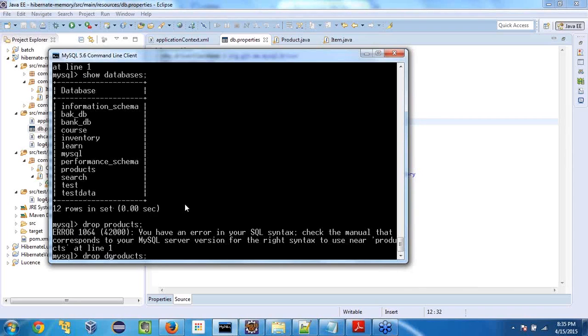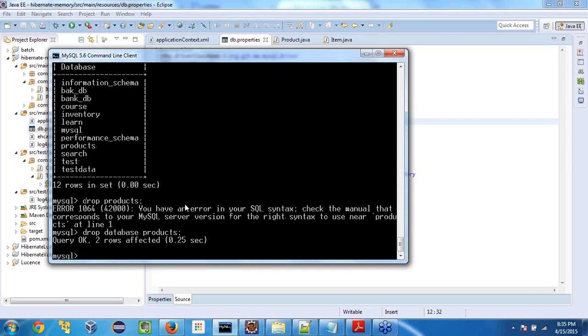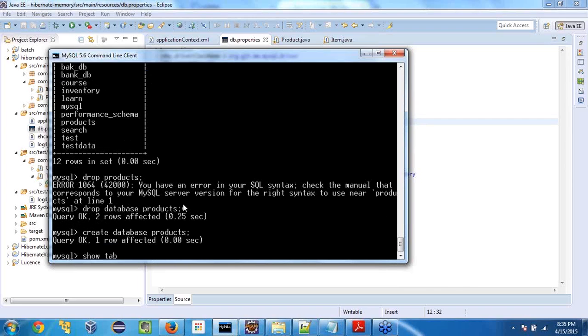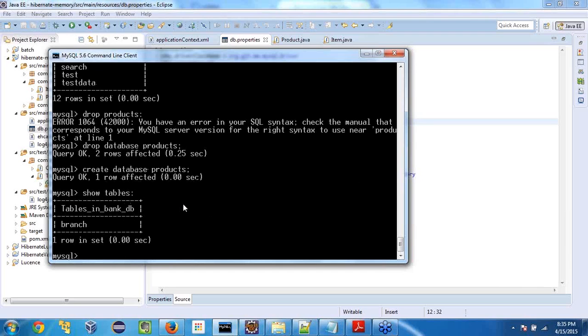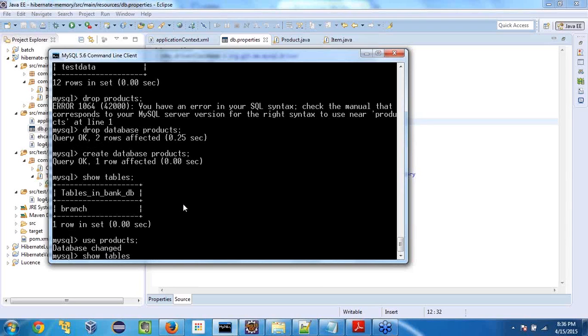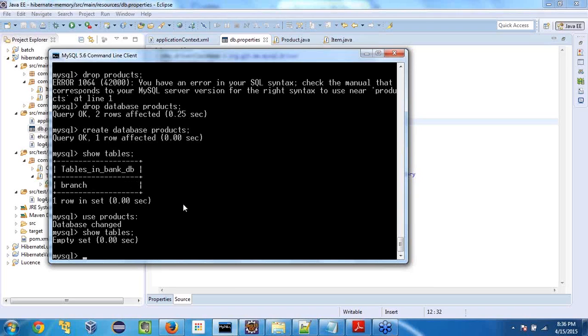Sorry, drop database products. So let's create a very fresh database. Create database products. Show tables. Let's use products. So show tables. Basically it will be a very empty database. There is nothing there.